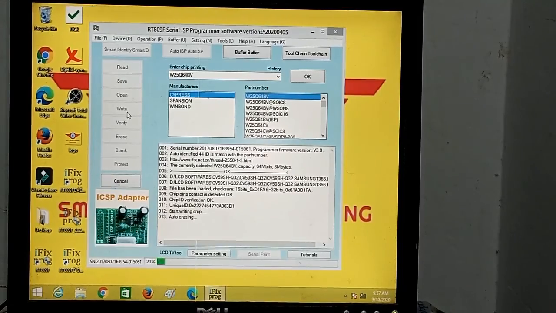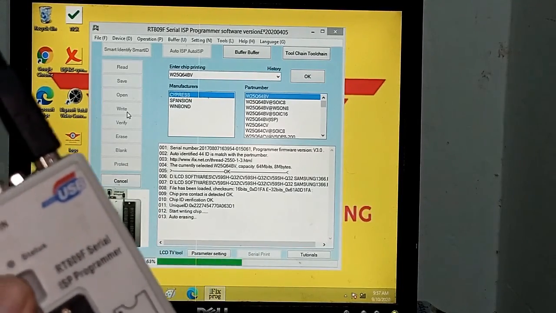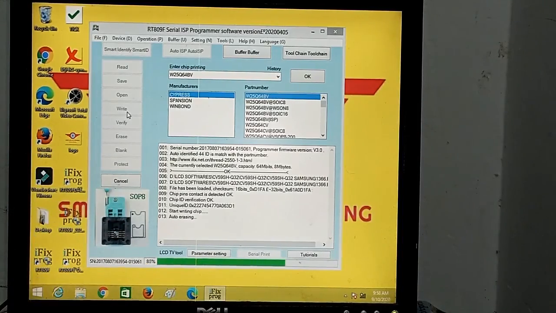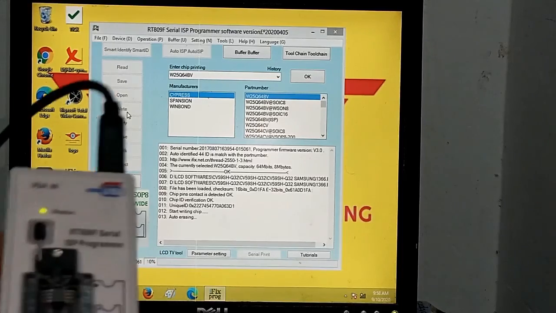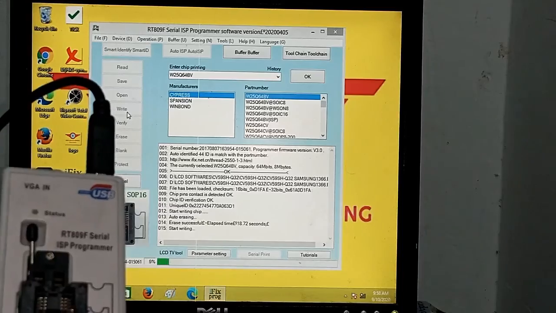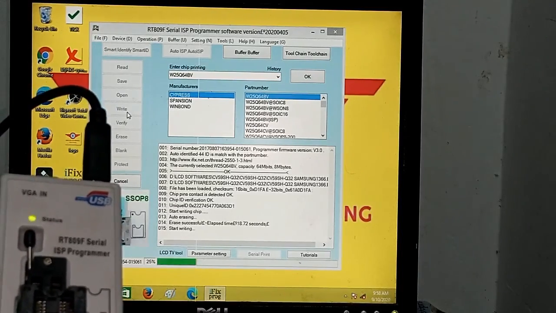Friends, as you can see the progress, it's erasing. Auto erasing, and look at this fan, also it is blinking light. Now friends, it has started writing firmware on the flash IC.